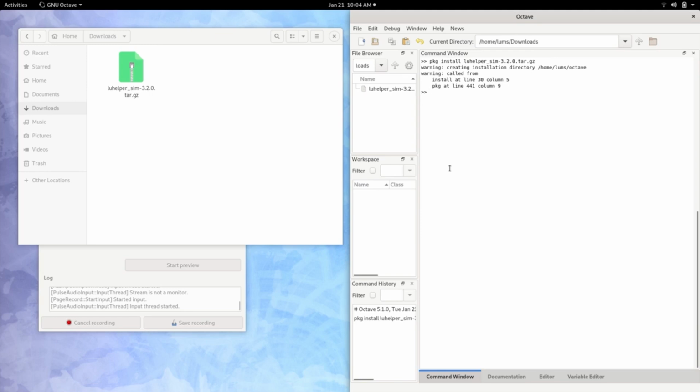So the helper would have been installed, and type in the following command: package load LU helper _sim. So all the Octave simulation toolbox will be loaded onto your Octave. Whenever next time you close Octave and restart it, this line alone you may have to type in once at the beginning of the session. Then you have access to all the simulation tools. These are M files, basically M script files. You can read through them and you will get an understanding of how the simulation works.